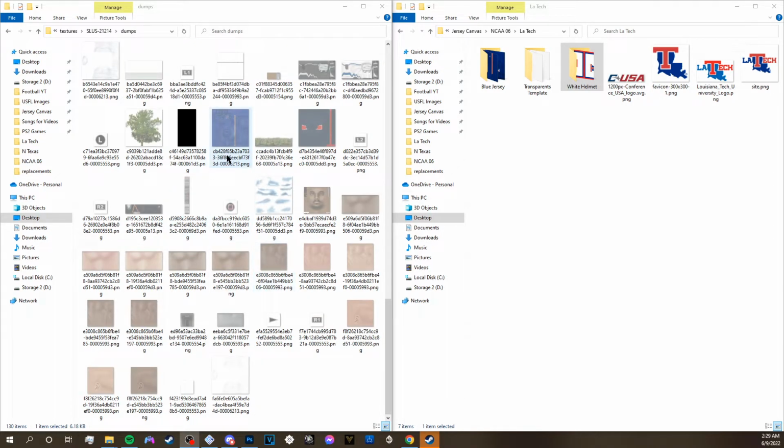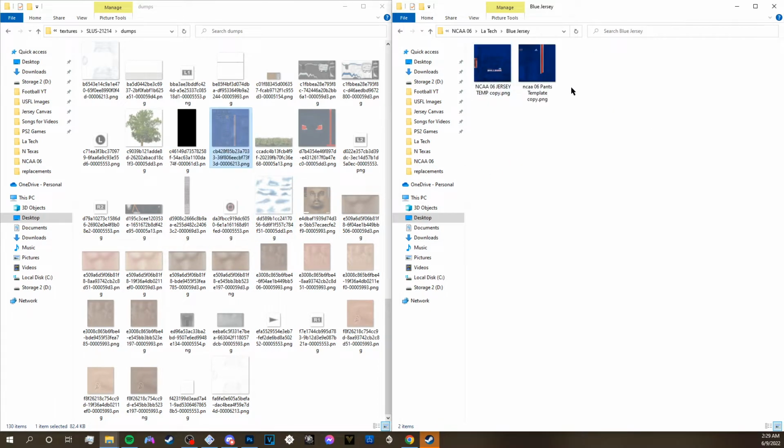Now I found the pants here, so the pants are going to be right here. What you're going to do is copy, go to the blue jersey, and paste it on the blue jersey pants. I pasted it on there. Now this will copy this once I put it in the replacements.